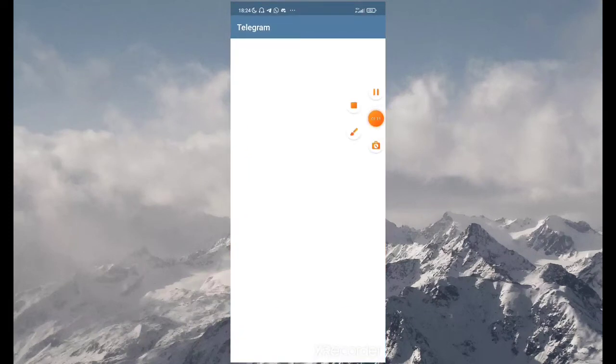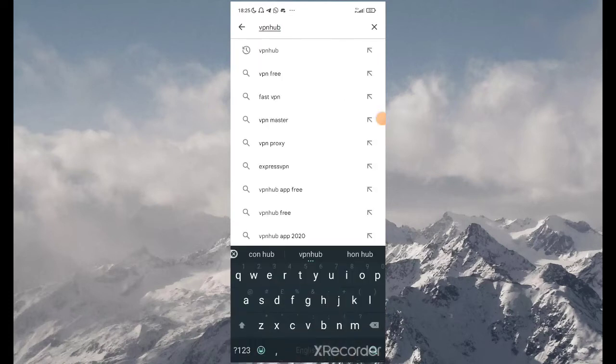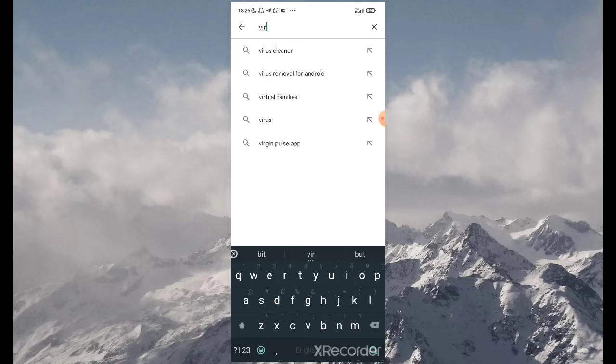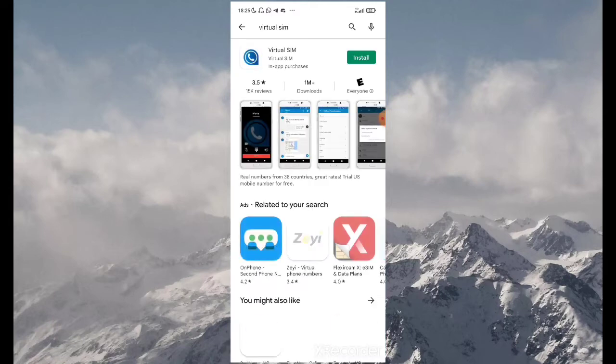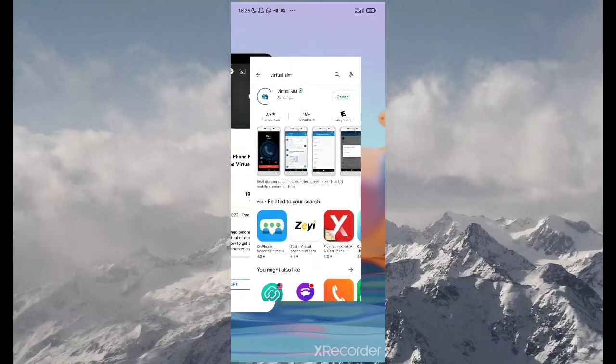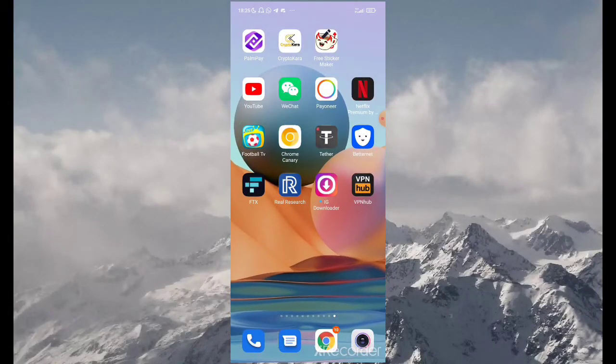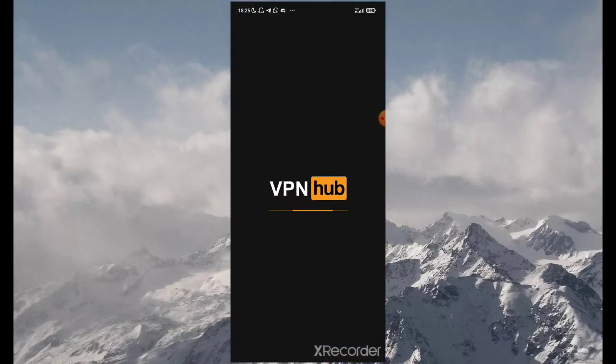After installing your app, the next app you are going to search for is Virtual SIM. Just after you download the VPN, then you search for Virtual SIM. This is Virtual SIM. Install the Virtual SIM on your phone. Once you finish installing it, you come straight to VPN Hub and set your VPN to US. Just pick any location in US.